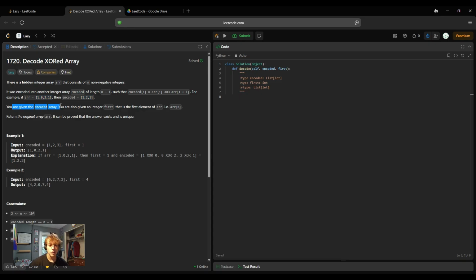You are given the encoded array. You're also given an integer first that is the first element of array, i.e. array of index 0, from the original array, and it can be proved that the answer exists and is unique. Now, the first time I looked at this question, I had no idea what was going on, but it is simpler than it appears.